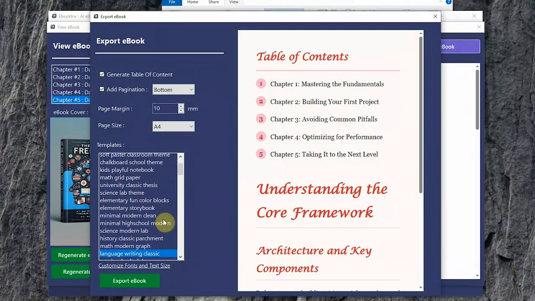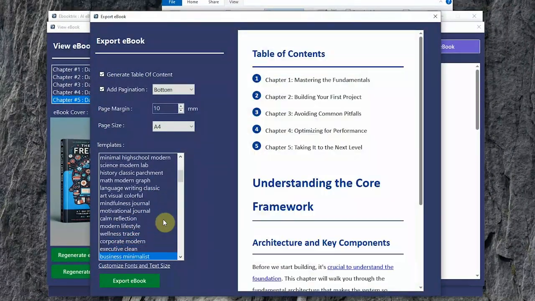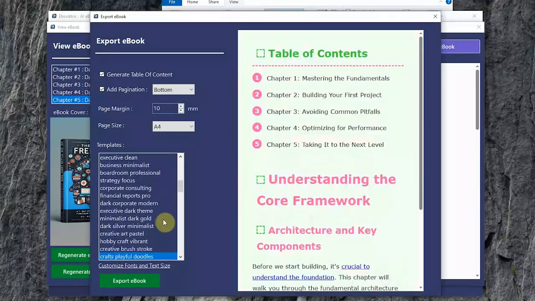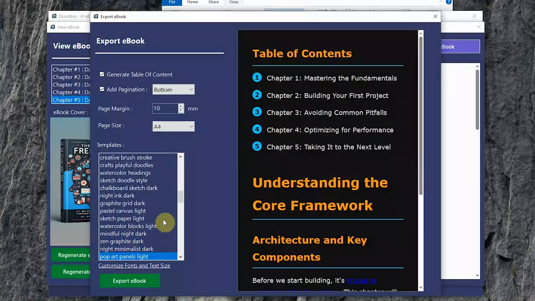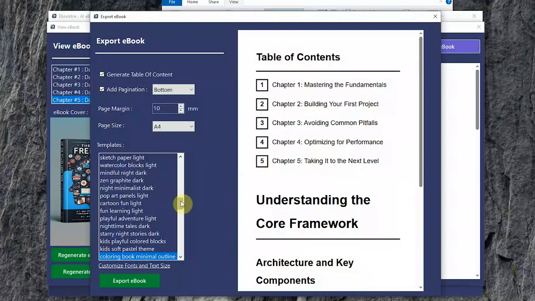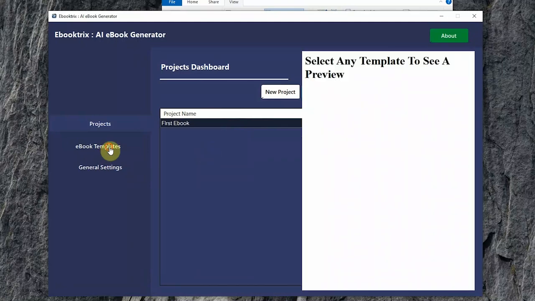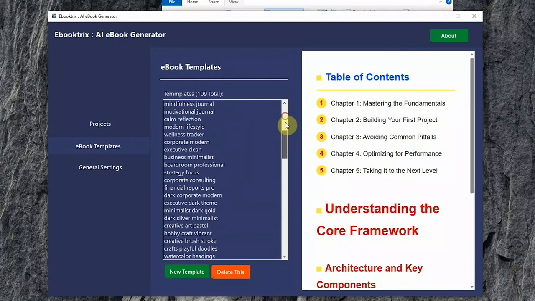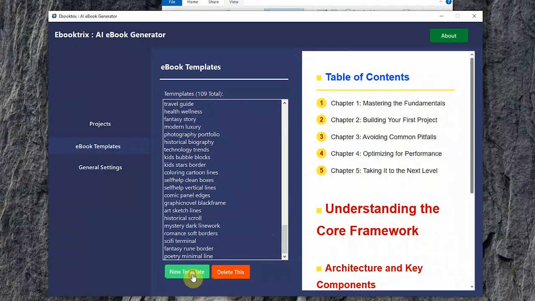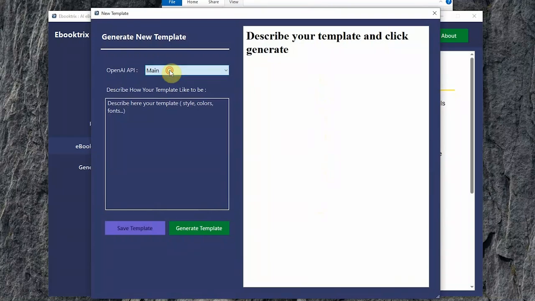But maybe you want a faster start. Ebooktrix comes with over 100 ready-made templates for different niches. Just pick one and go. And for ultimate flexibility, you can create your own template. Simply describe the structure, style, and purpose you need, and save it. Now your custom framework is ready for all your future projects in just one click.